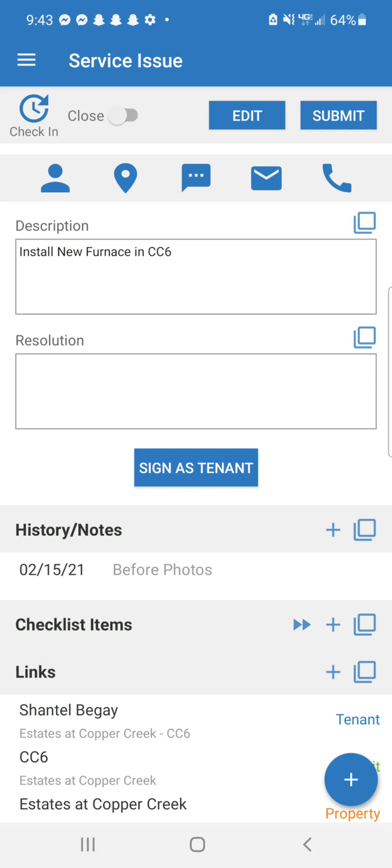This is the third part of a four-part series of videos on how to work a service issue within the Rent Manager app. Previously we discussed adding before photos when you've started the work. Now we've done the work. We've performed everything that we needed to. In this particular instance, we installed a new furnace, and we're done with it. Everything looks great. It's functioning properly.